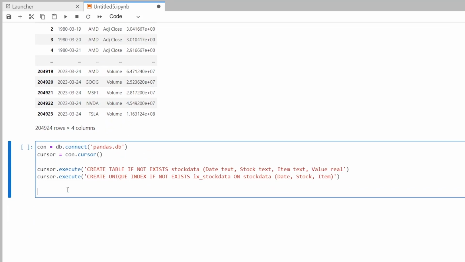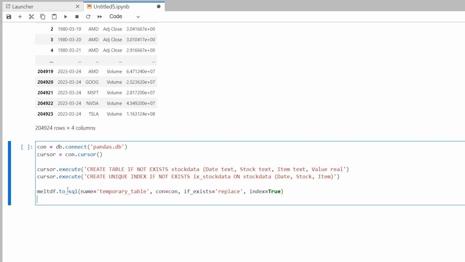Now, let's turn this melted data frame into a table in our database. So we're actually going to do something a little different here. I'm going to say melt_df.to_sql. First off, we're going to give the name of the table. Now this is where things are going to be a little different. I'm going to say temporary_table, and then con is going to equal con. If_exists, we want to replace, and index I'm just going to set to true, but it's not really going to be needed for this tutorial.